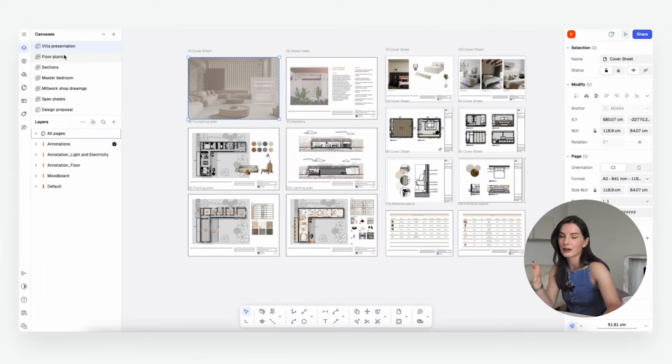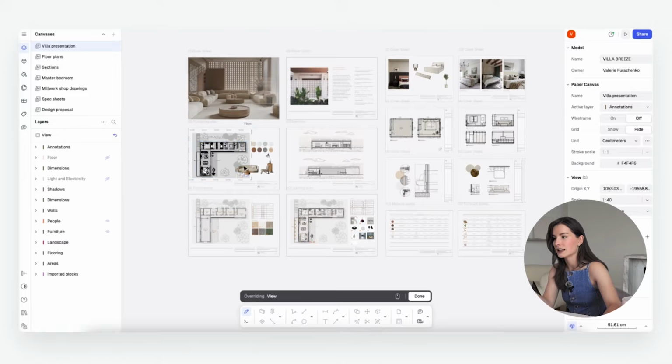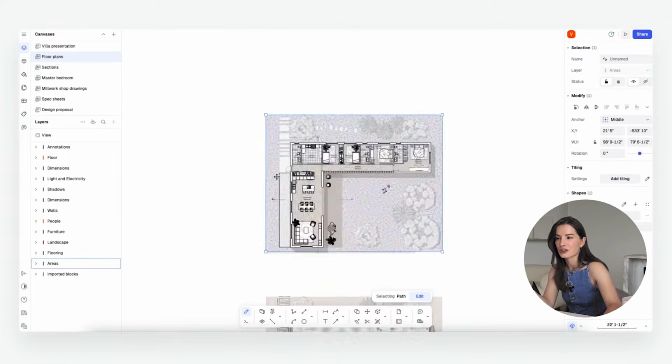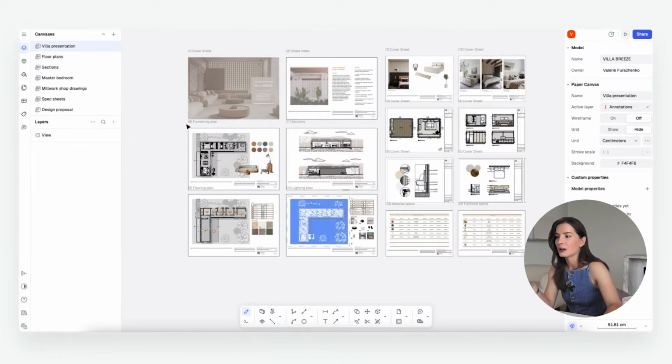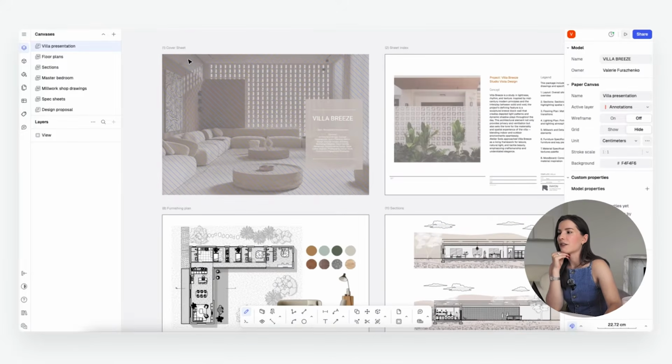What I really like about Rayon Design is that you don't have to change the same things if you are using them in different views. So here in the presentation, for example, I don't have the ability to change things like the floor plan. I need to go specifically into the floor plan page and make changes there, and they will automatically reflect on this page as well inside the presentation, which I think is very convenient and very easy. So to walk you through everything that we have here, we'll start with the cover sheet.